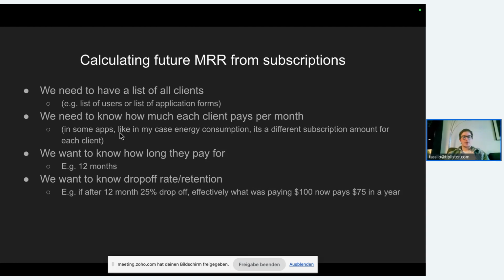And this can be different, right? So there's some very basic subscription apps where maybe there's premium and platinum level subscription, but there can also be, in my case, energy consumption, where depending on your consumption, some people pay 45 euro 30 cents and some pay 46 euro 20 cents. And then we also want to know how long they pay for. In this case, we're just assuming that they stay for 1 year, so 12 months. So they will have one payment each month, so 12 payments overall.